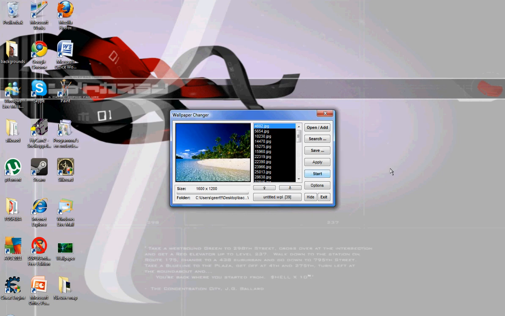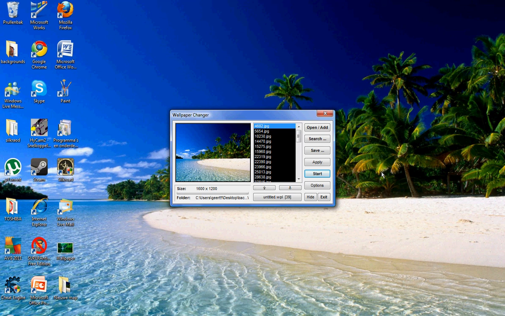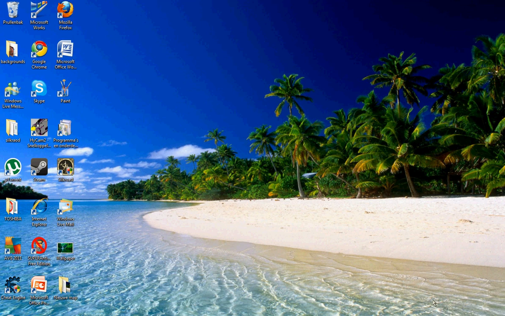Now I'm just going to start it up again. And then there you go, your wallpaper changer. You can click hide and then it will hide itself inside the bars.